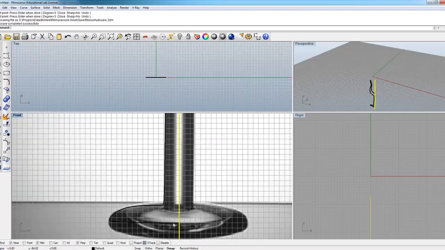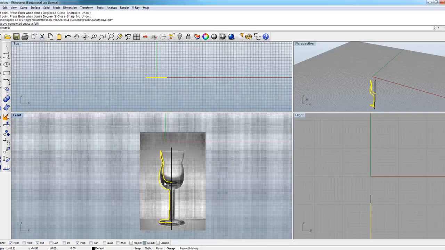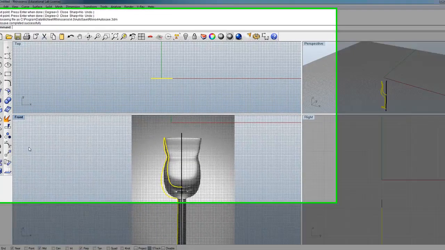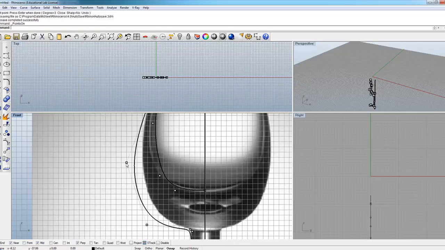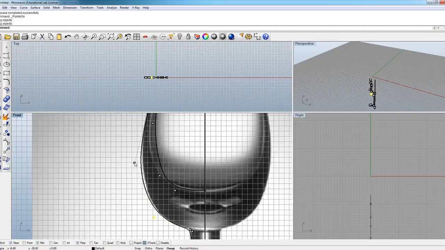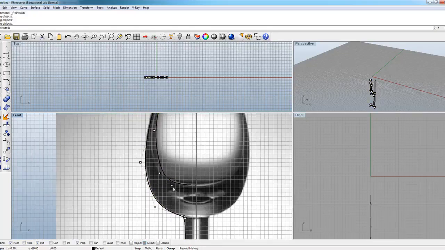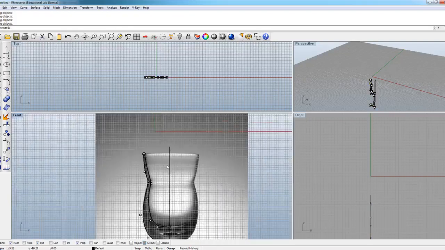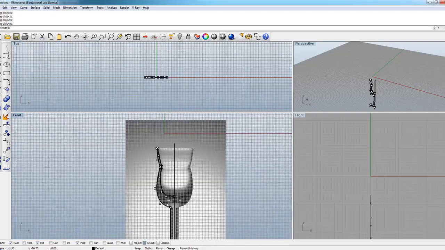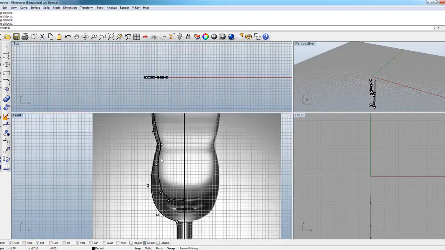Once you finish, you click on enter, and as we can see, this is not exactly following the profile, so we need to turn on the control points and just modify a little bit. So this is pretty good at this point. One more thing that we want to think about is we may not need all of these control points. Maybe this one is not necessary. We select and press delete and delete it.